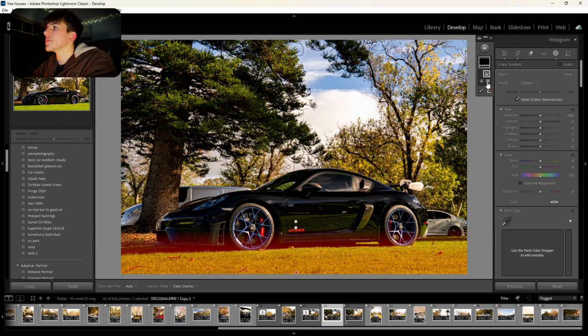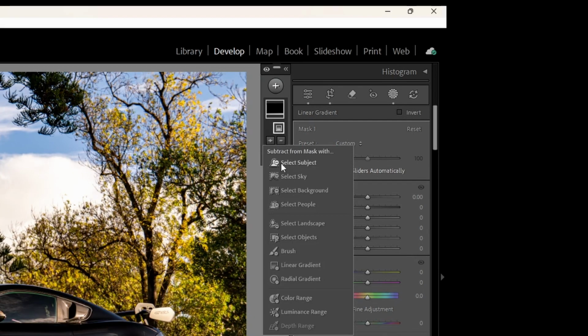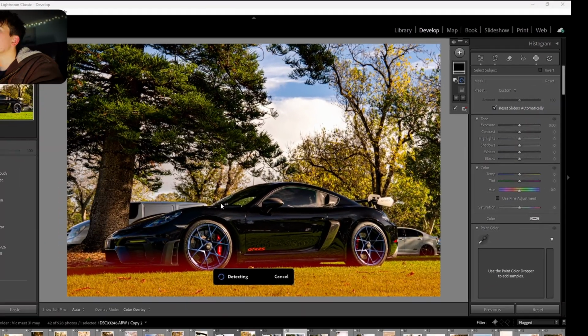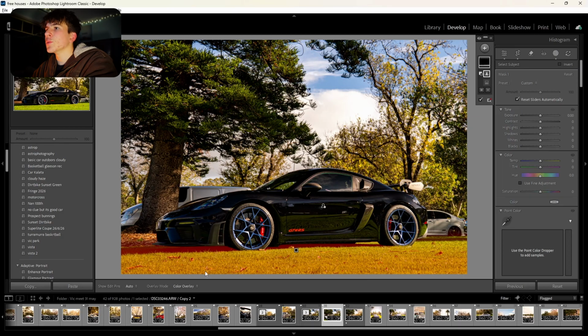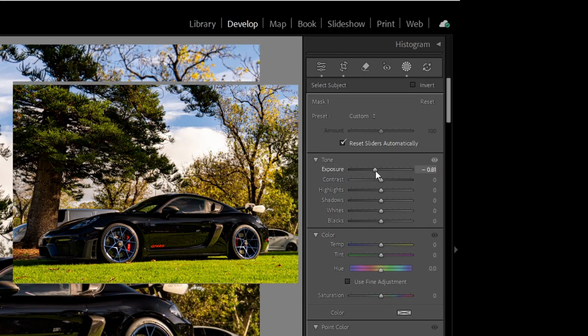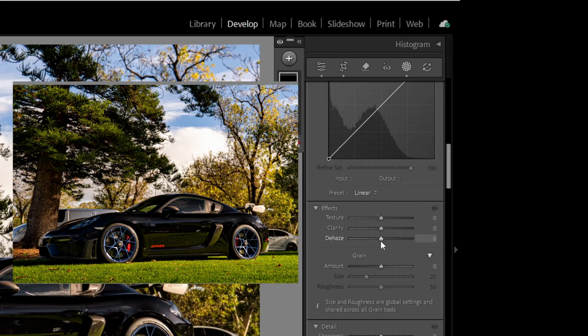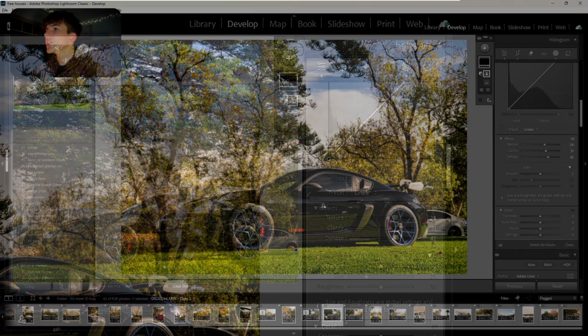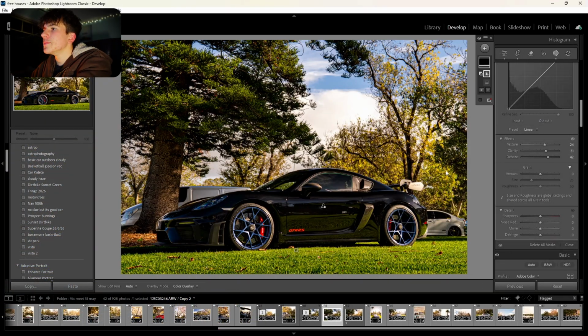So for this very first mask, I'm going to get all of the ground in the red, and I'm going to go up to the masking panel and hit subtract and hit select subject. So this will subtract the car from the mask, as I only want to affect the ground. Now the purpose of this mask is to remove distractions from the ground to draw your attention towards the car. I'm going to do this by bringing down the exposure slightly, bringing down the blacks, taking a little bit of saturation away from the grass, and increasing the dehaze, the clarity and the texture to bring out some texture in the grass. There's the before and there's the after.